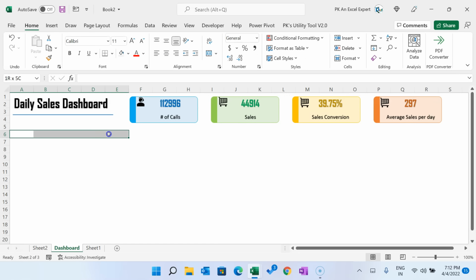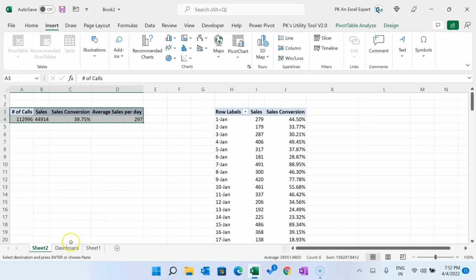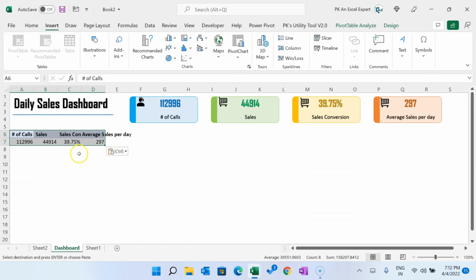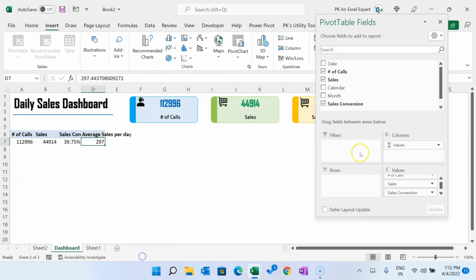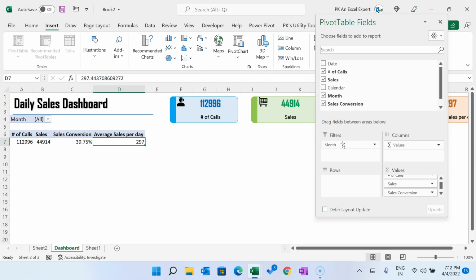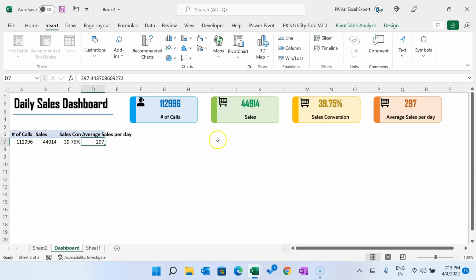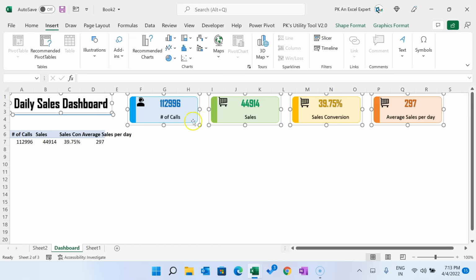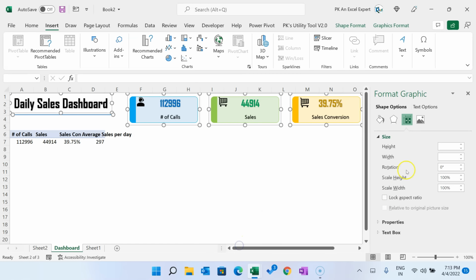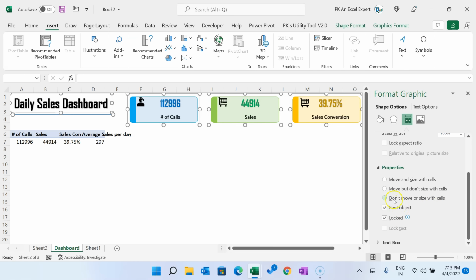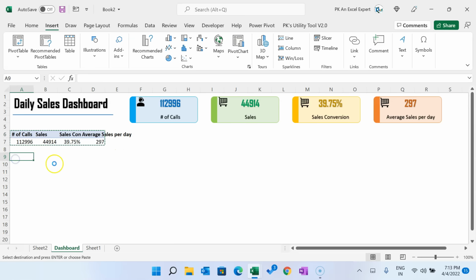Alright, now we will create that calendar view also. To create that, what I will do, copy one pivot table from here, go to the dashboard, and paste that here. Now right click, go to the show field list, and the month I will put in the filter. And then, so here you can see as I put the month, shapes has been resized as per the width of the cell. So what I will do, just undo this first, select any shape, press Ctrl A, right click, go to the size and properties, and then go to the properties and make them don't move or size with cell. And let's move this pivot table also slightly down.